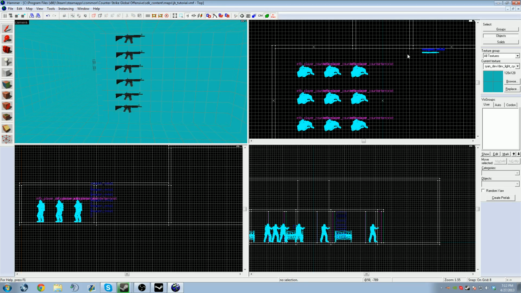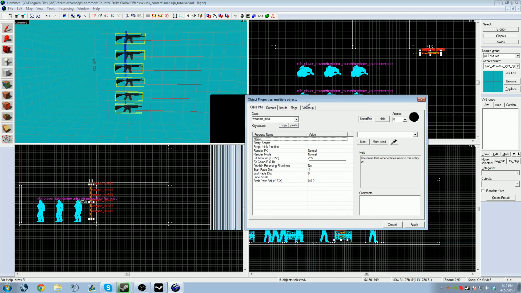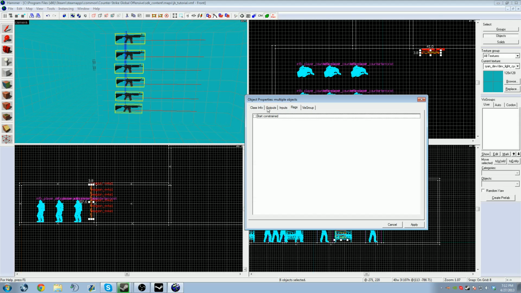And why is that not working? Alright, go to your 2D view, right click it, go to properties, or you could have done that earlier. Now, you don't need to give it a name, you don't need to do anything here. You can make it start constrained, that means it does not fall when it's spawned, so I would freeze him right there.